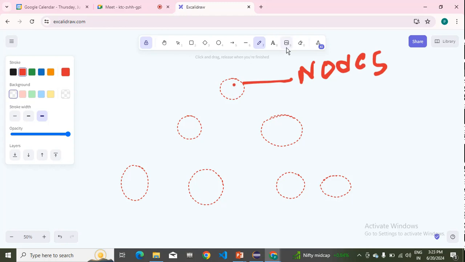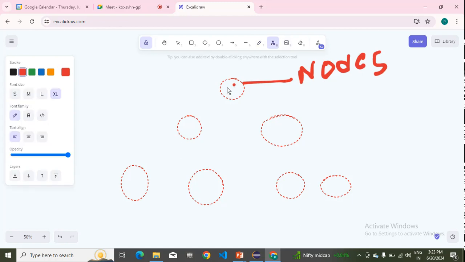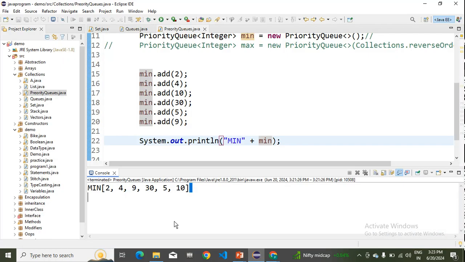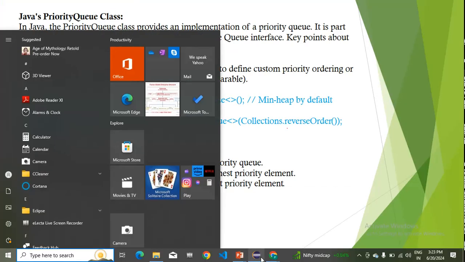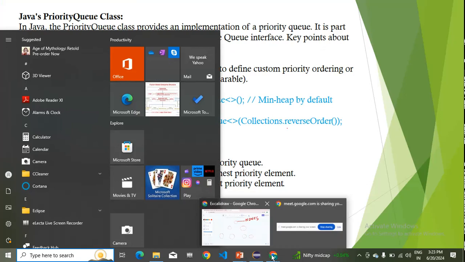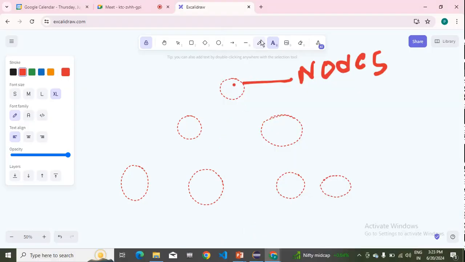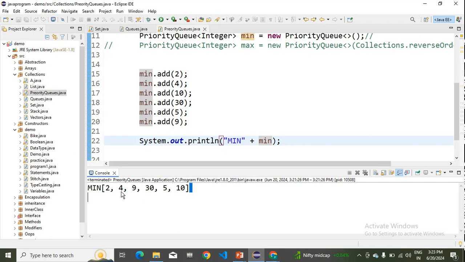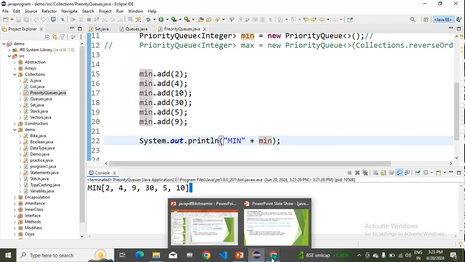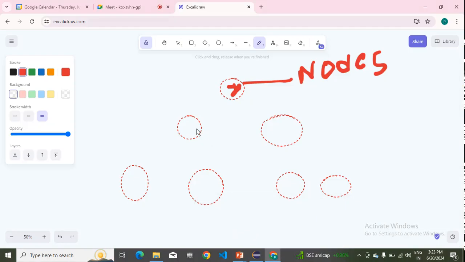So in the first node, what data will it be storing? According to our array, it is storing 2, right? So it will be storing 2 here. And what is the next data we will be seeing? 4 and 9. So 4 and 9 it will store. Here it will store 4, and here it will store 9.